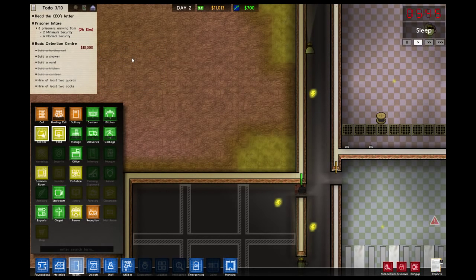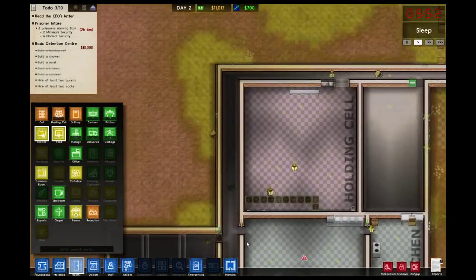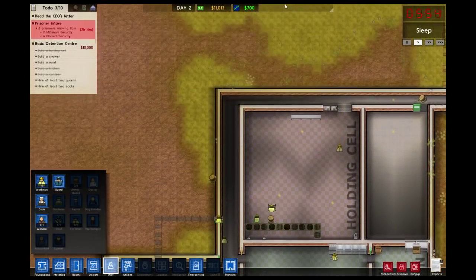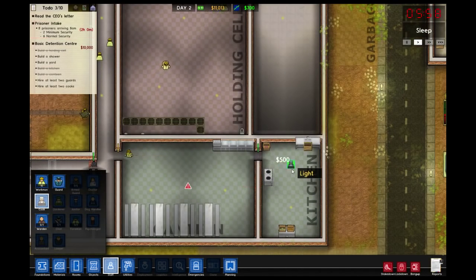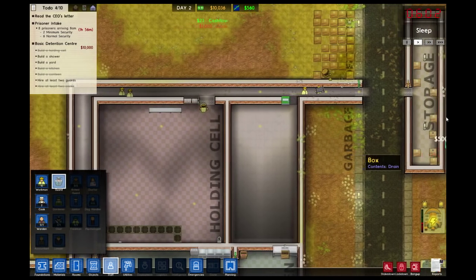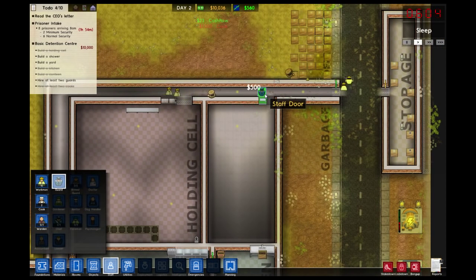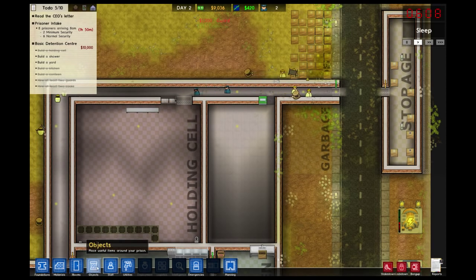I think I need to hire some staff first. Oh, I better hire some staff. Hire at least two cooks. And hire at least two guards. Here we go, I need to hire a warden.